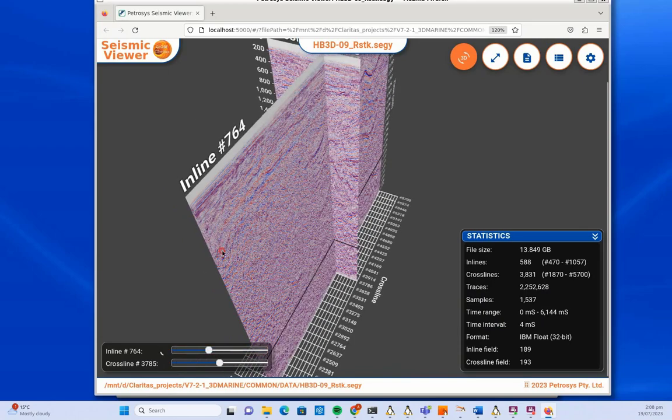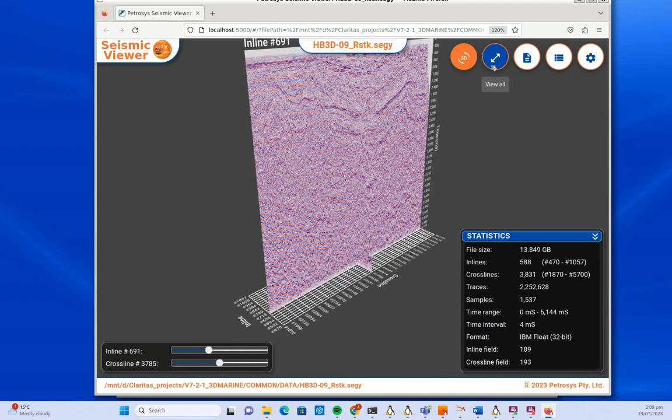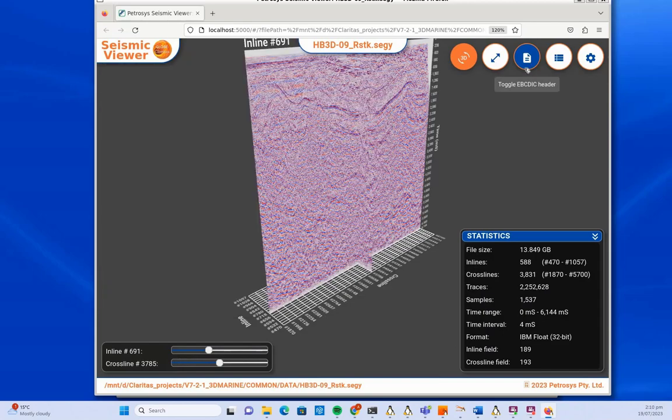and then we can use the slider bars to navigate through. In addition, we have some further buttons up here which allow us to fit the display to screen, so it returns it to the zoom level it was originally. Open a window to look at the episodic header. So we can toggle that off and on. This one didn't have a populated episodic header, so we can toggle that off.